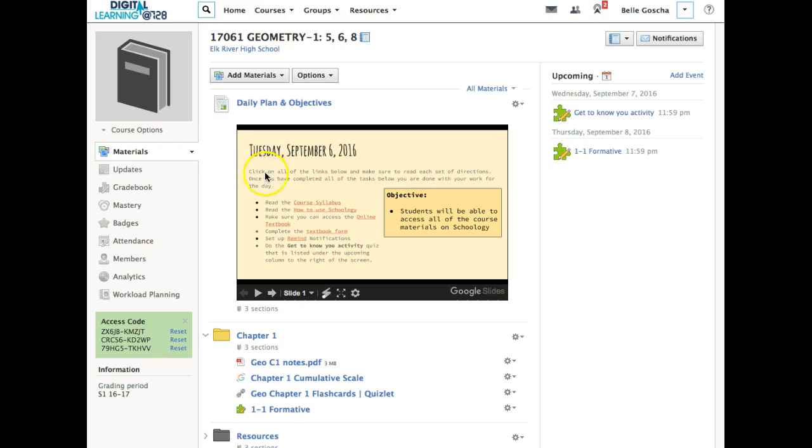Here's the basic directions. Click on all the links below and make sure to read each set of directions. Once you've completed all the tasks below, you are done with your work for the day. So basically, I need you to read through the course syllabus, make sure you are accountable for knowing all the information that I put in there. It's information about retakes and different things like that, our homework policy, attendance, behavior policies. There's a how to use Schoology for the first 2 weeks, what my expectations are with Schoology and what my expectations are for when you're actually in school. That'll get emailed out with the course syllabus to your parents sometime in the next few days.